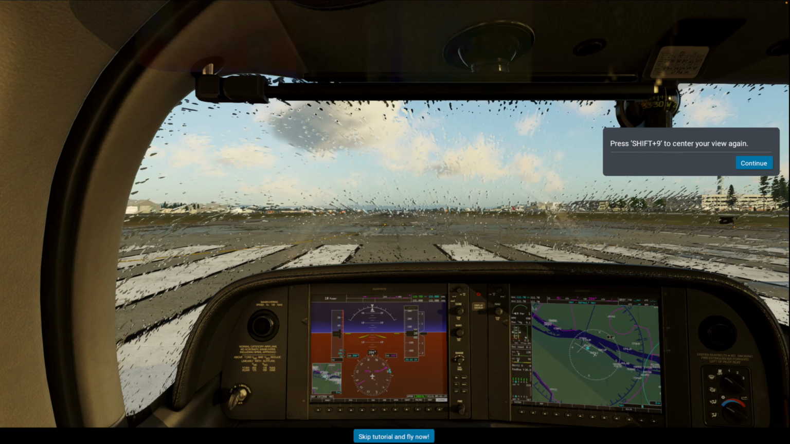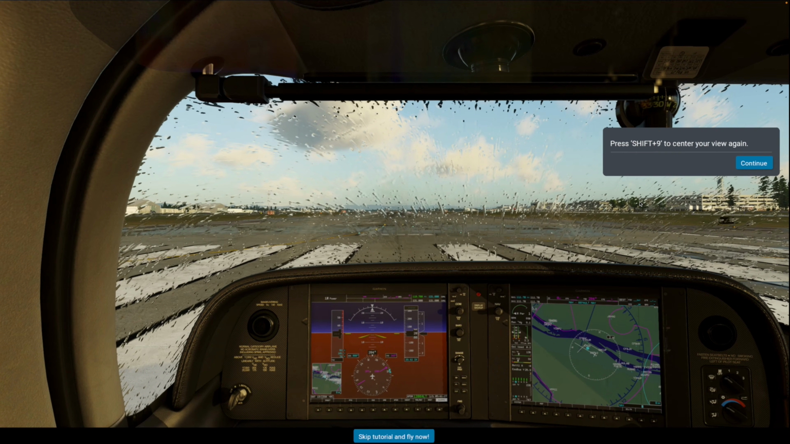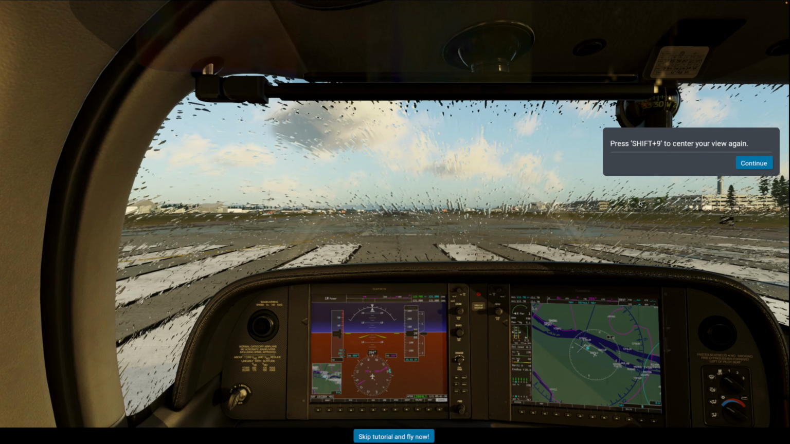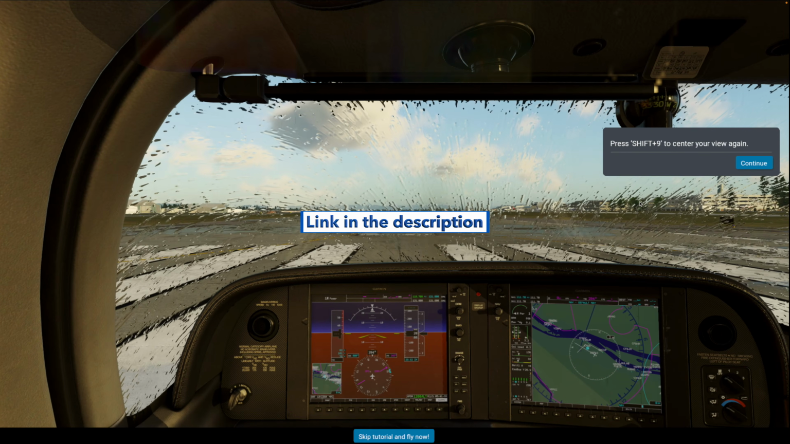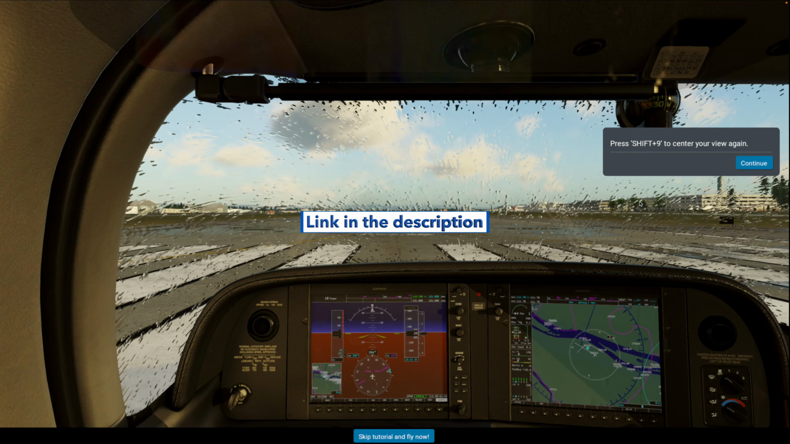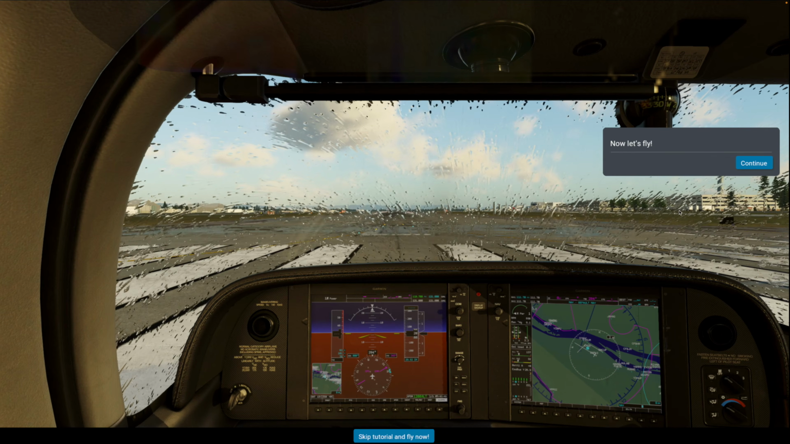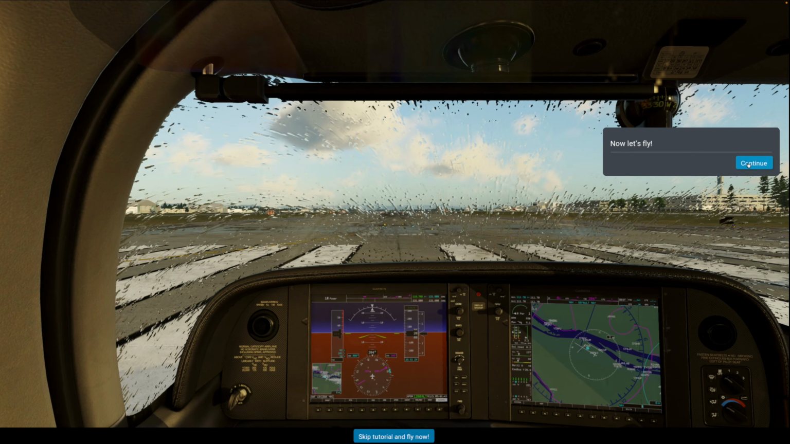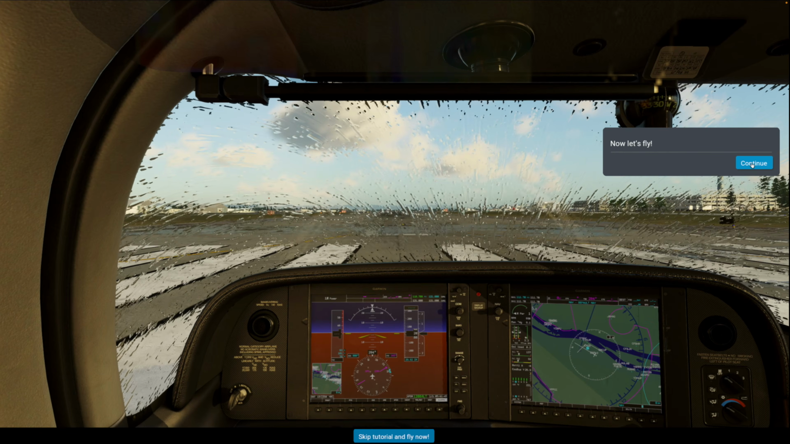Also, there are so many views you can do. You can program up to 20 views in X-Plane, and we have a video that shows you how to set your views, so check that out. All right, and the tutorial is over, and let's fly now.